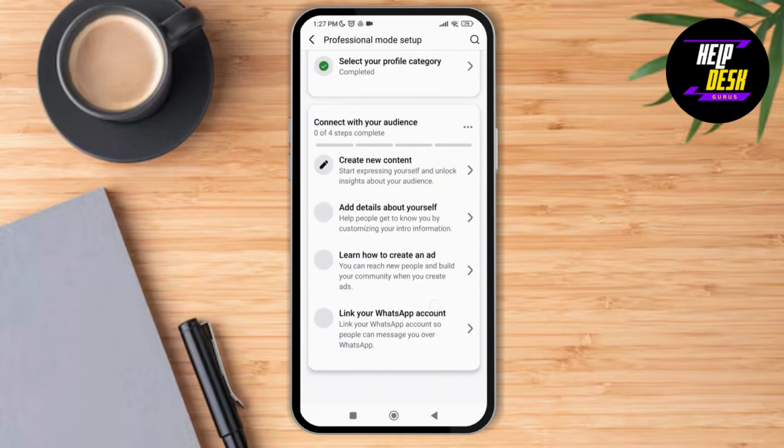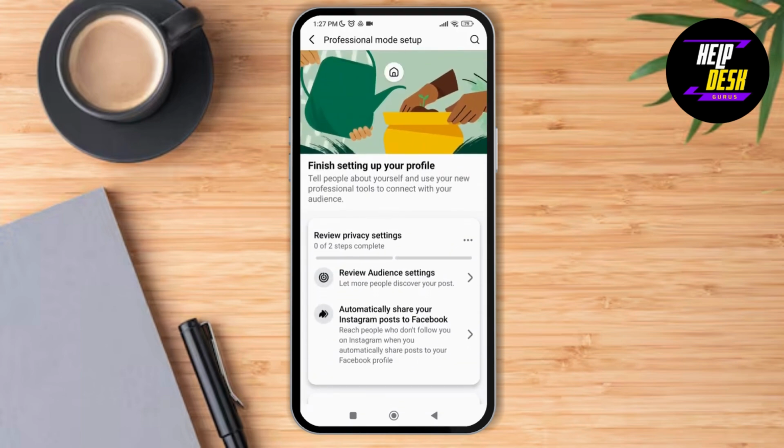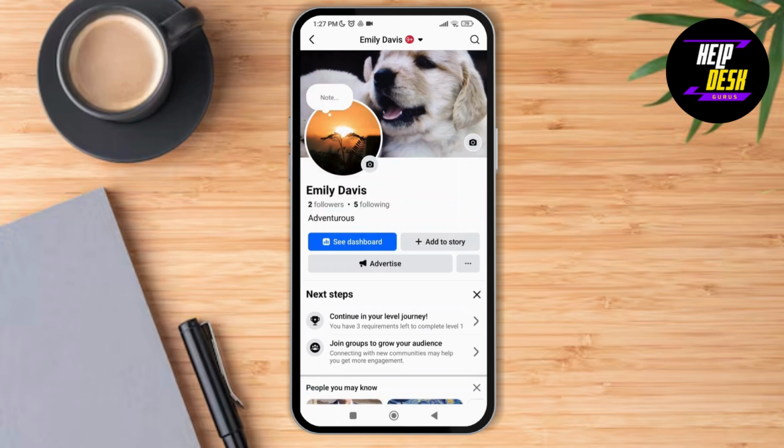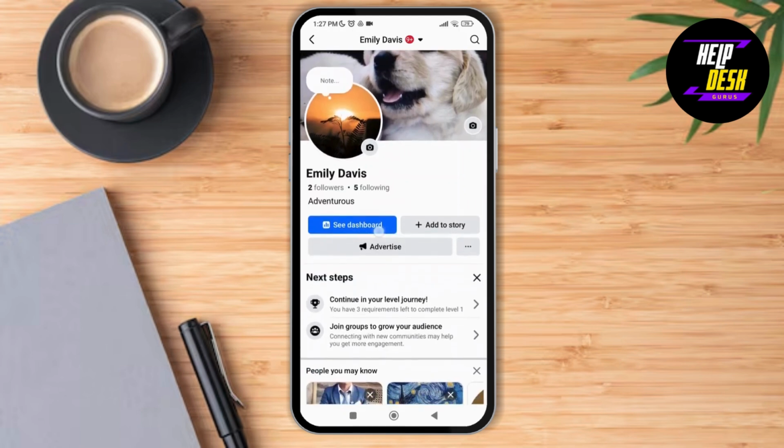And you can just link and set a profile. If not, you can just skip this for now and do it later. And you can go back and refresh the page. And here you can see the option of See Dashboard.